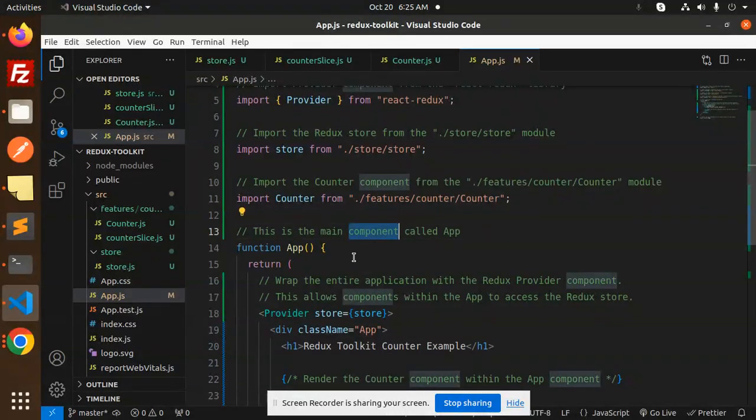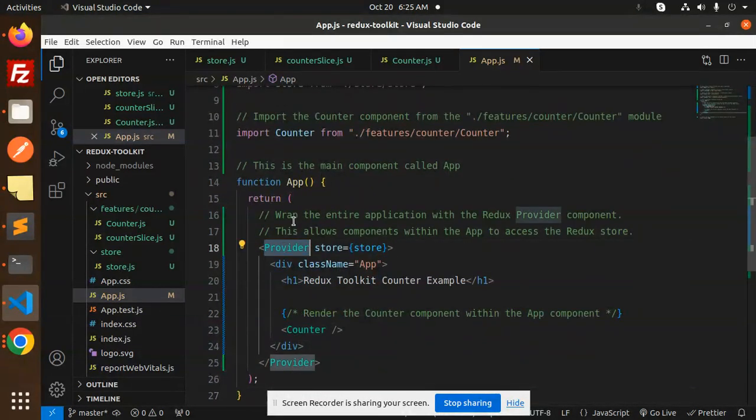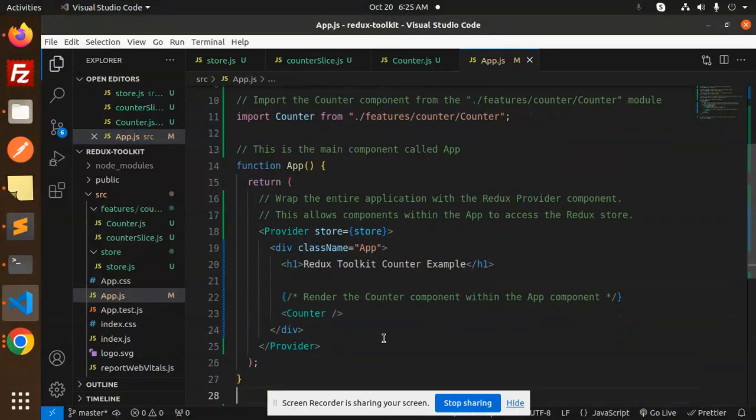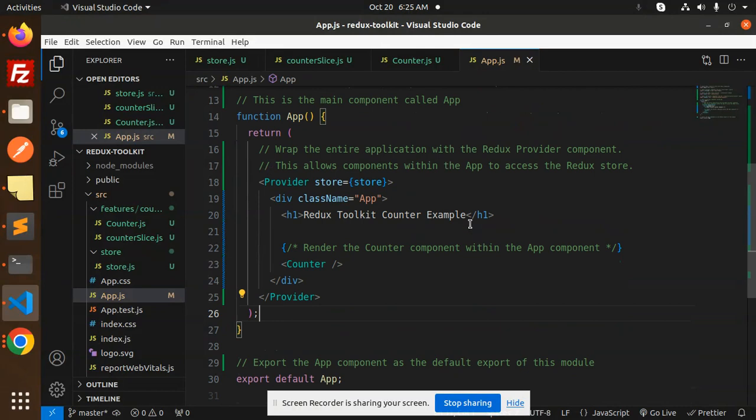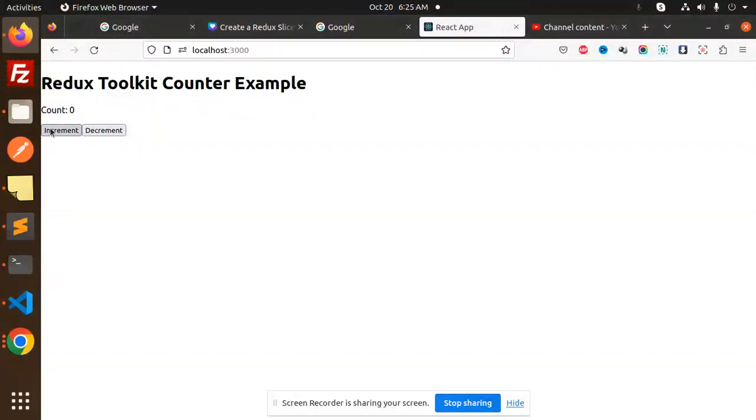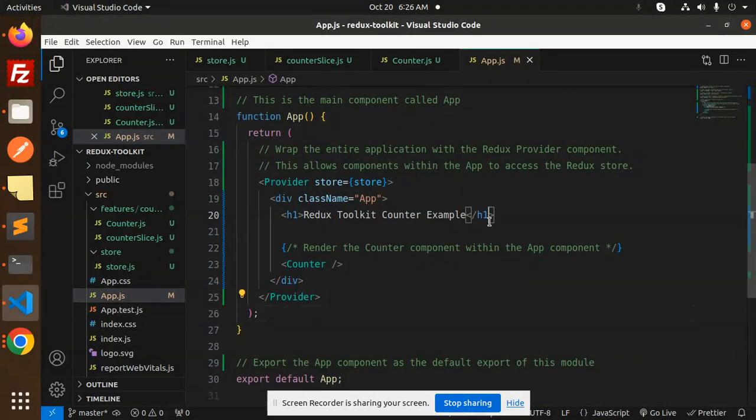This is the main app component. Here the Provider wraps the entire application with the Redux Provider component. This allows components within the app to access the Redux store. If you want to access the Redux store, you have to wrap the app in the Provider. Then we have the Redux Toolkit example, then the counter component, and then we export that. After doing this, you can see increment and decrement. So this is done with the help of the React Redux Toolkit.